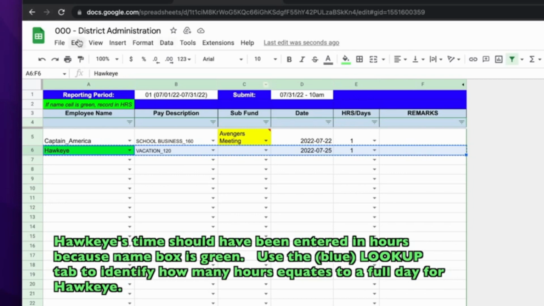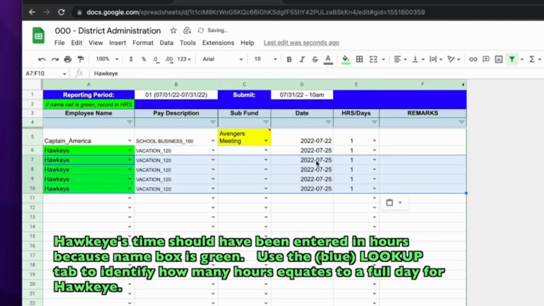You could actually go to Edit, Copy if you wanted to. And then I want to select the next 4 rows and hit Paste. So now all I have to do is change the date. Well, since they're in a series, I can just click on the first one, drag down, and 25th, 26th, 27th, 28th, 29th is recorded for Hawkeye.